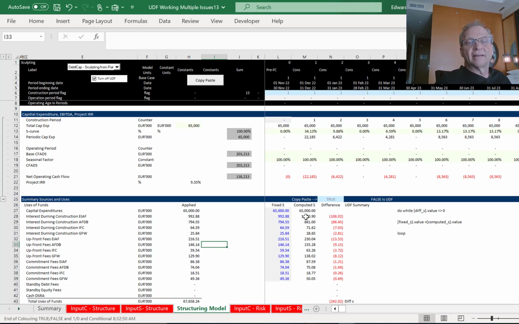So we set the fixed equal to the computed until the difference goes down to zero, and we can add in other differences related to things like taxes and sculpting, and there are a whole lot of other things that come out. The DSRA, the LC fees on the DSRA account, which would be part of the CFADS. So we run the copy and paste, and it's easy.